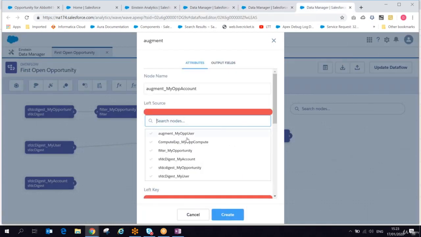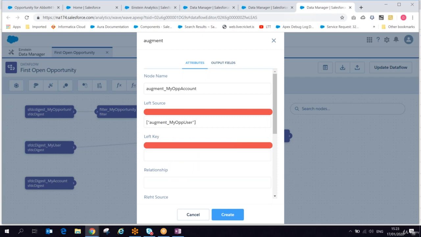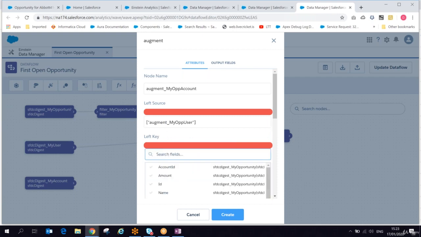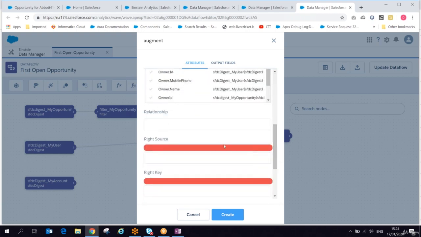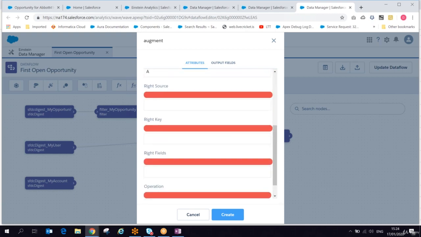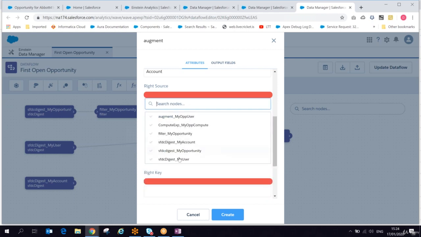Now what is going to be there? My opportunity and user in that augment I have already opportunity informations. So I took that, and left key I took as account ID. Okay, and then I select relationship name as, let's consider account. My relationship name simply I gave as account. Now what is going to be my right source? My right source going to be from my account SFDC digest node.